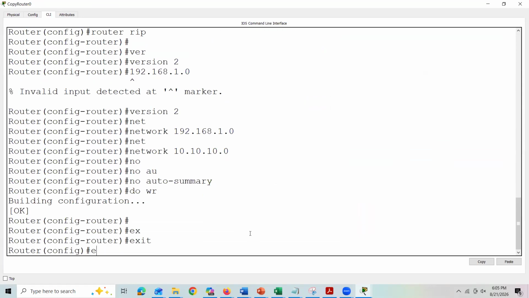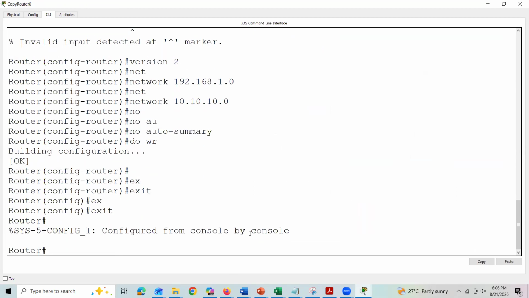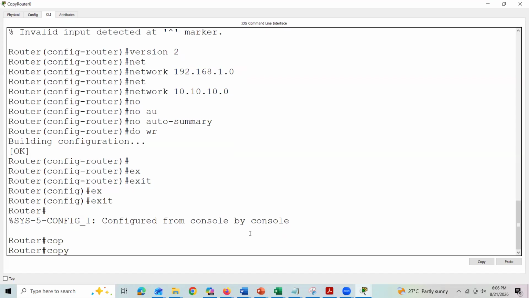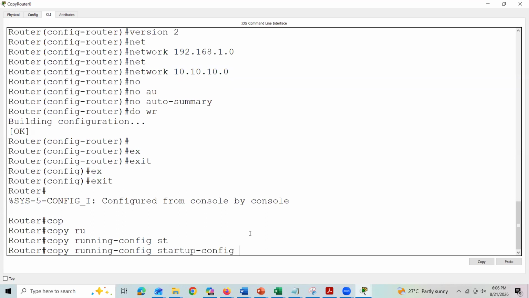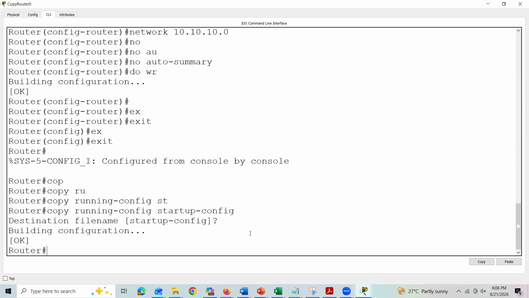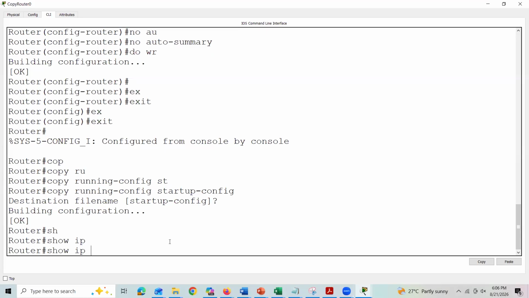And remember, if you want to save your configuration, I hope you know the command to save the entire configuration. Copy running-config startup-config. Then you go. So now you can say show ip route.